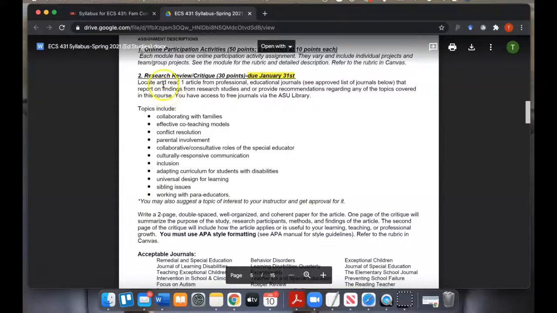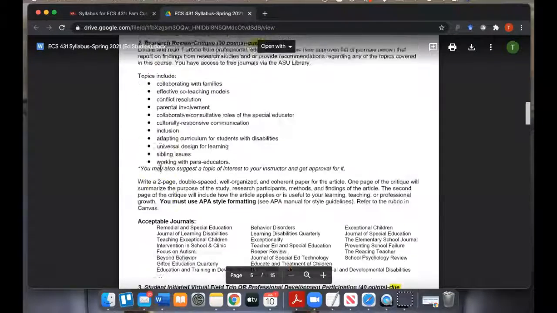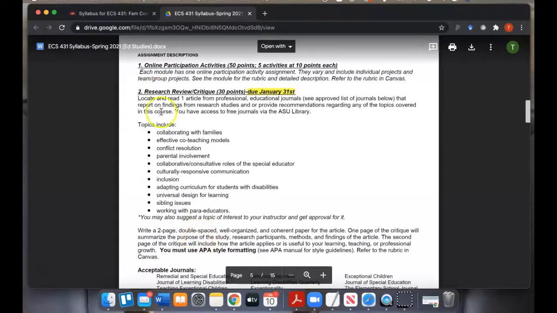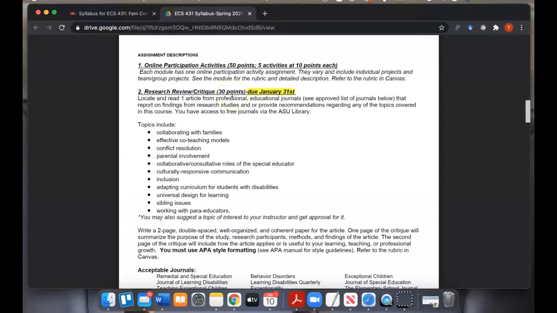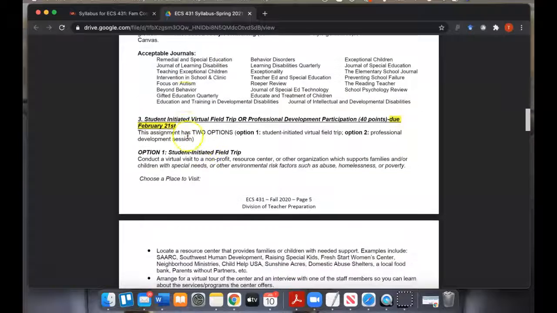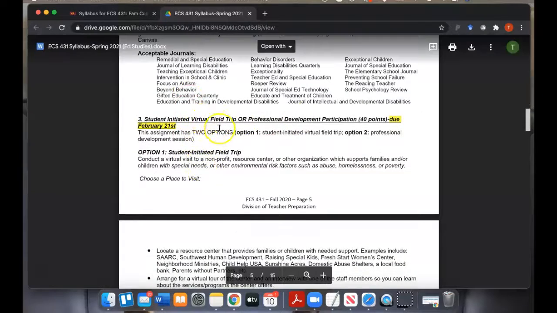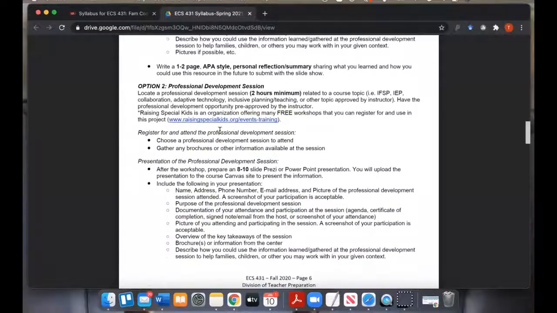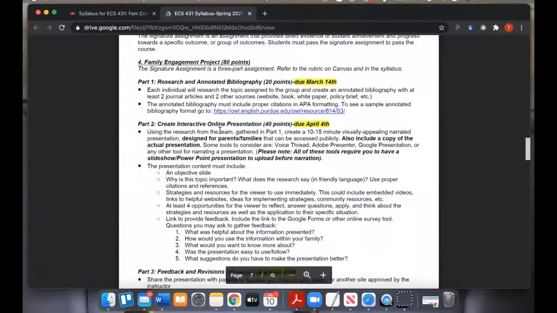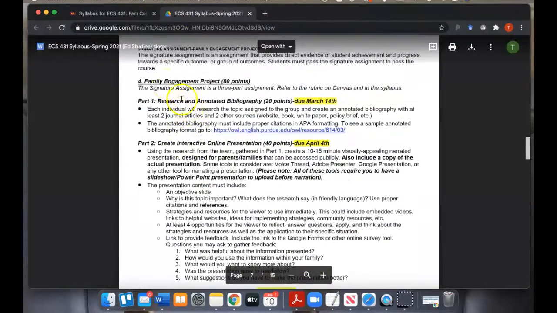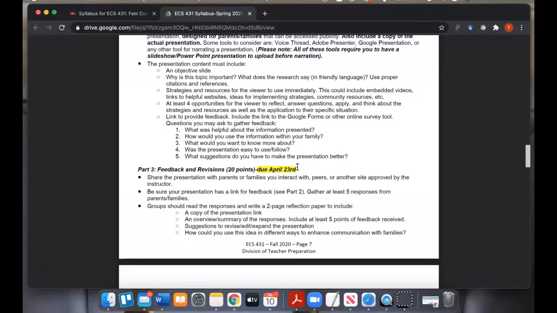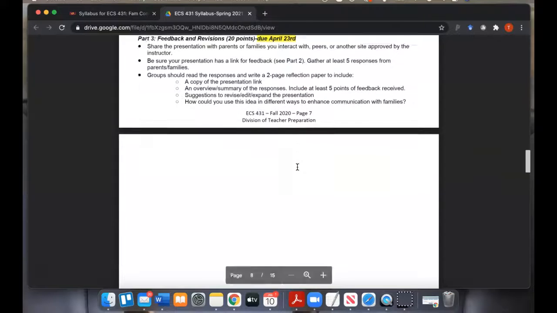And then this is just a more detailed description of each of our assignments. So this is the online participation assignments. This is the research review and critique that's due in Module 1. Down here is the professional development or virtual field trip that's due in assignment 2 or Module 2. And then the 3-part signature assignment is the Family Engagement Project. This is due variously throughout modules 3, 4, and 5.